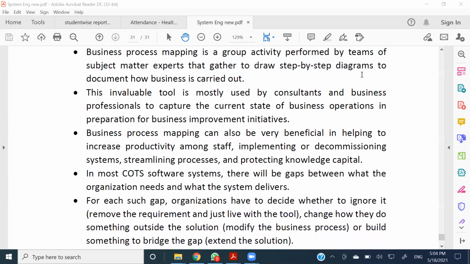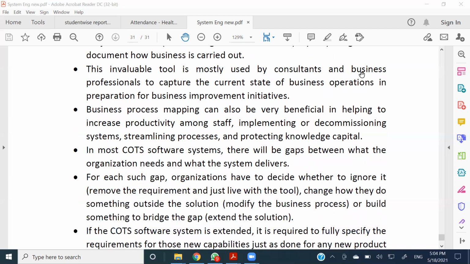In this mapping, there will be some places where the business process needs to be changed slightly, not majorly, and the COTS packages are also configured to minimize the gap between these two, right? But in most cases, there will be gaps where they can't match, right?